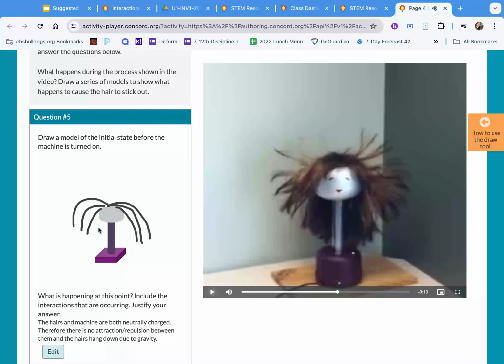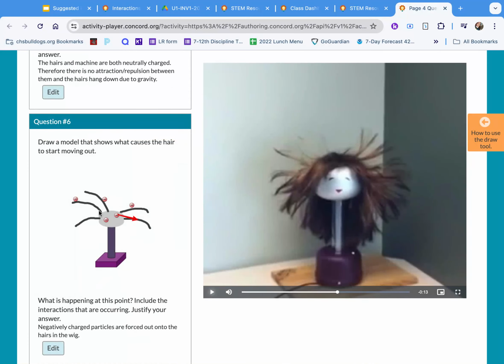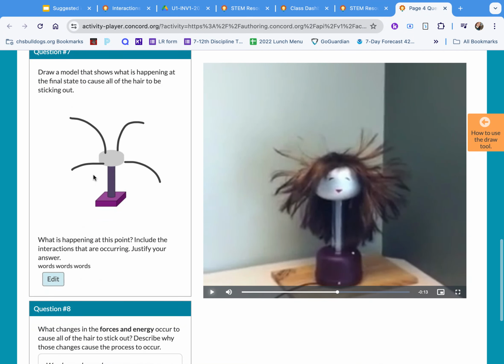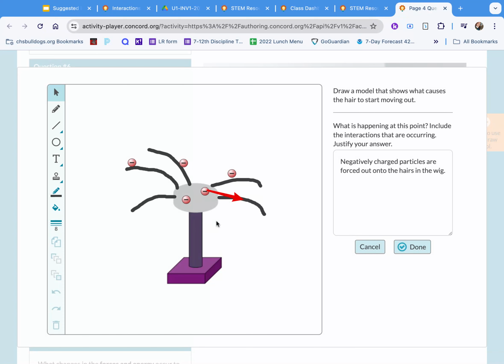And then they want students to draw several different models, one before it turns on, one when it's starting to get warmed up, and then one at the end when all of the hair is sticking out. And when you open this, not only do they want you to draw it, but they also want you to explain what's going on. And they have lots of great tools for students to use, from drawing tools to specific lines, arrows. You can select these stamps and have a variety of tools just to make it easier for students to visualize what they are talking about.